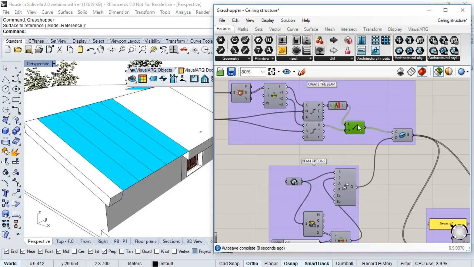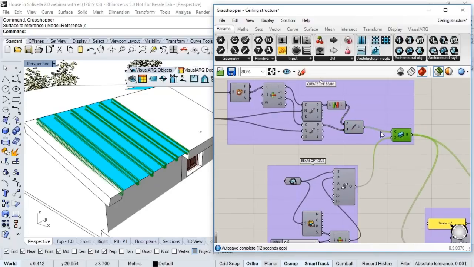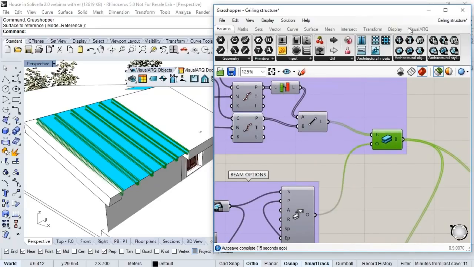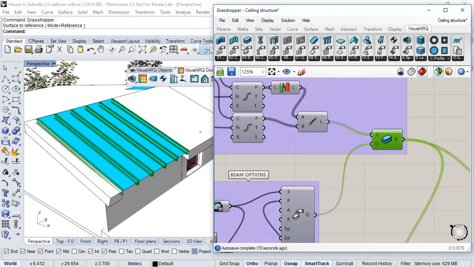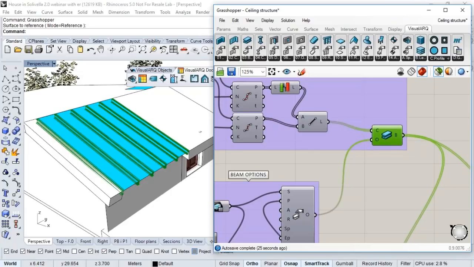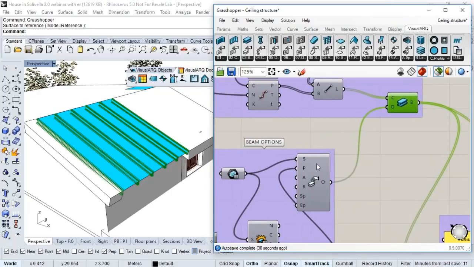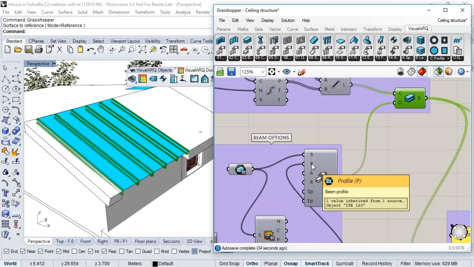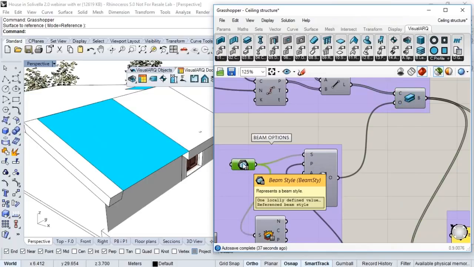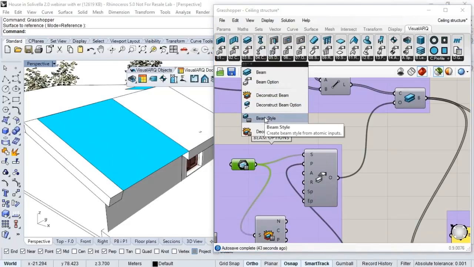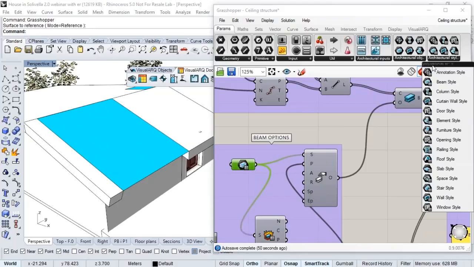And finally, using these lines, I have created some beams with the beam component located here under the VisualARQ tab. You know that you can create all the VisualARQ objects directly in Grasshopper. In this case, the beams just need a path curve and some additional options, for example the style they are using or the profile. In this case, I have referenced an existing beam style. You know that you can either create a new beam style directly from Grasshopper or reference one style existing in the model. You have here the parameters to reference object styles.